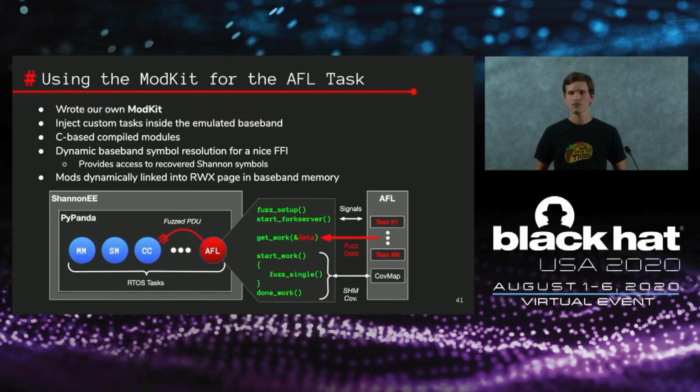It has a couple of steps. It will set up the fuzz test case. It'll start the fork server. It will receive data from AFL. It will start collecting coverage. It will do the single fuzz test case, and then it'll call done and repeat.